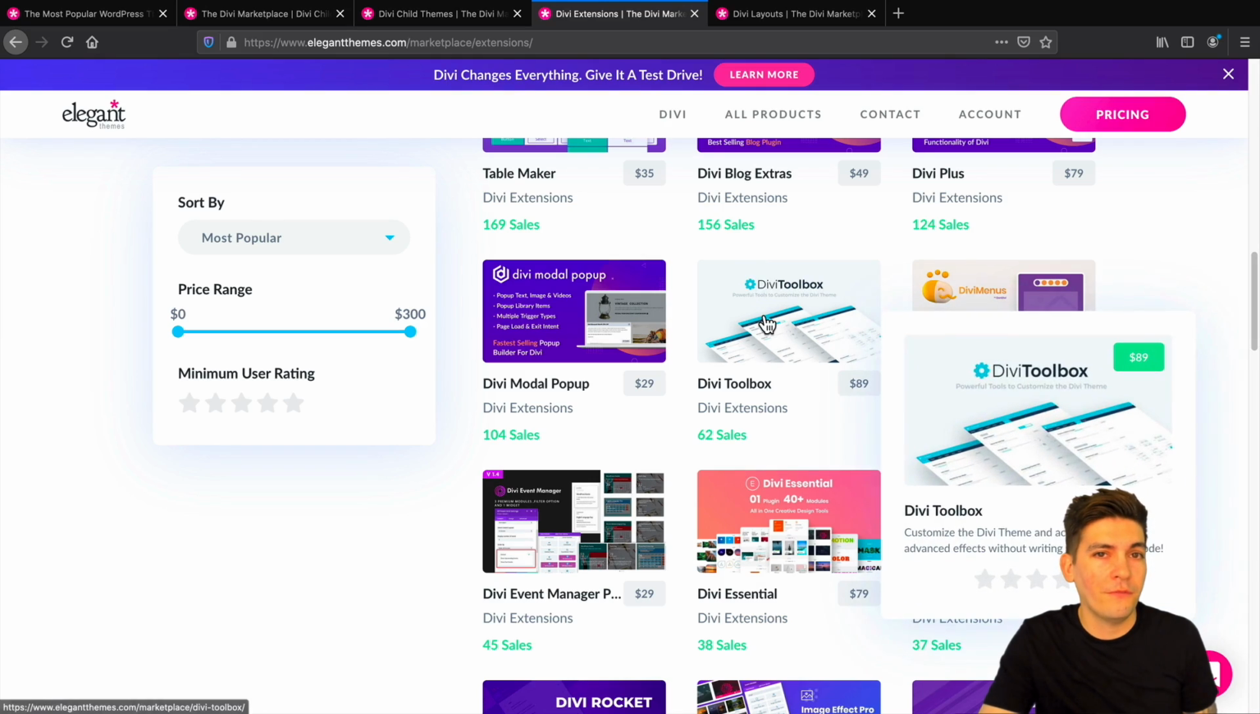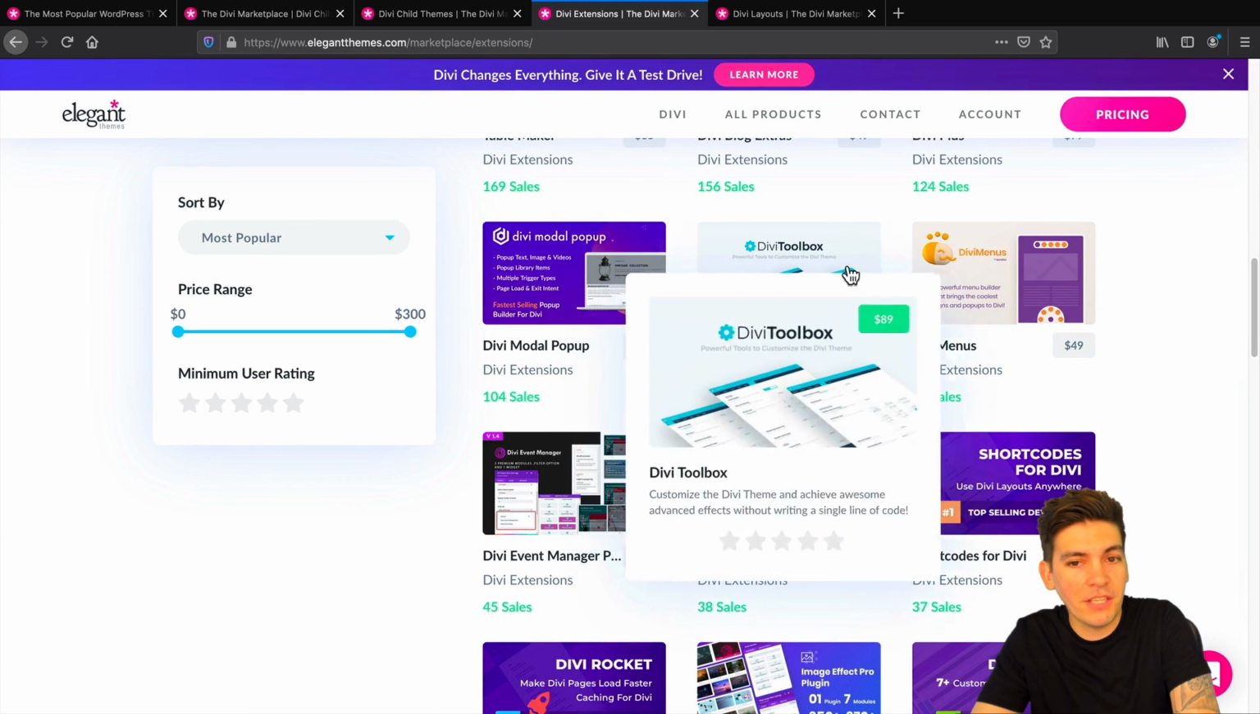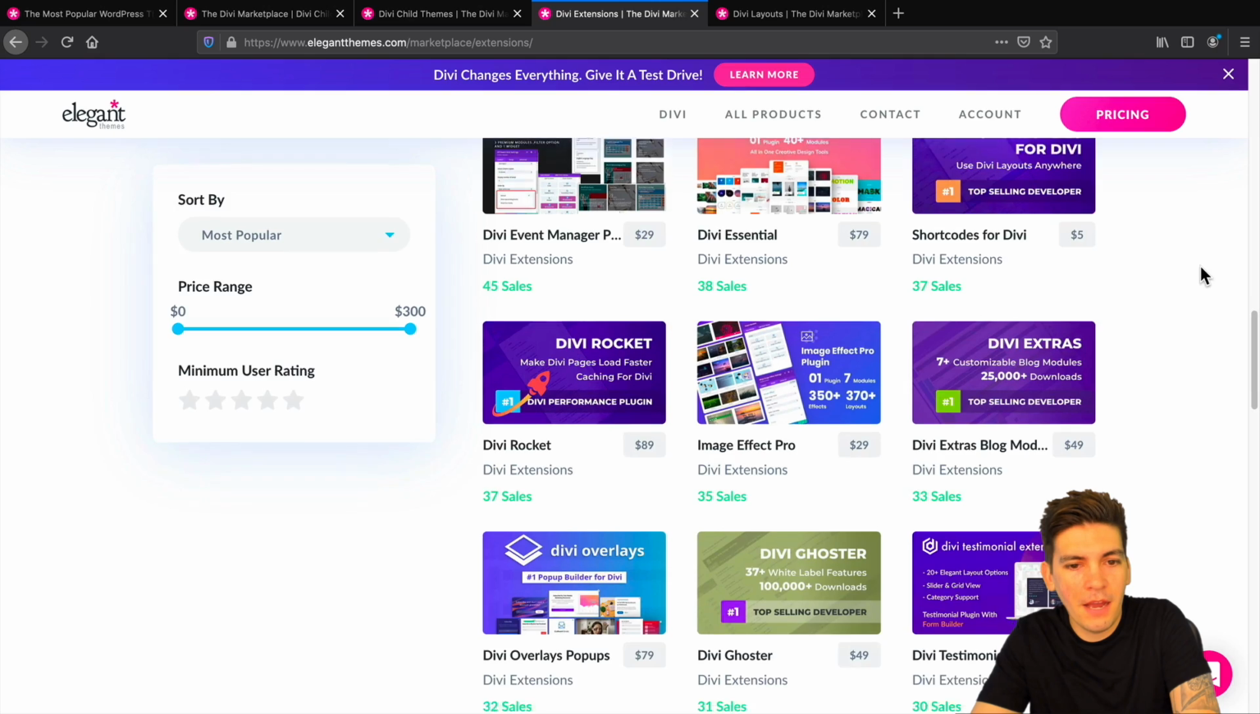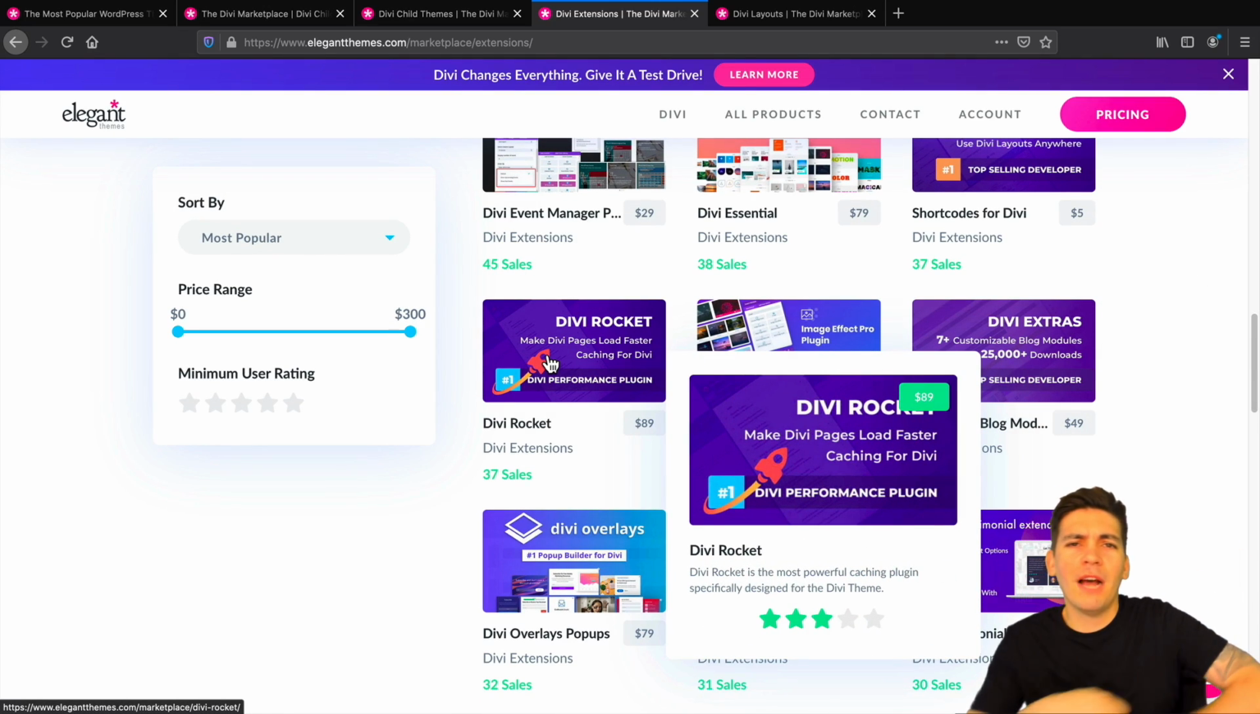It offers particle effects, different blog layouts, different styles of your header and your footer. So if you do want to just add some decor to the website here and there, the Divi Toolbox kit is actually a really good plugin to have, and that actually is a pretty good selling plugin that I promote on YouTube. The Divi Rocket, I'm skeptical on this one.